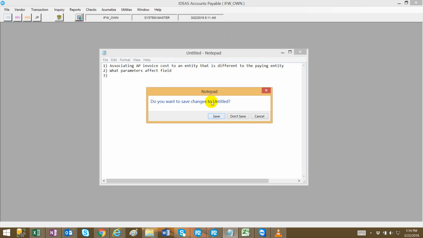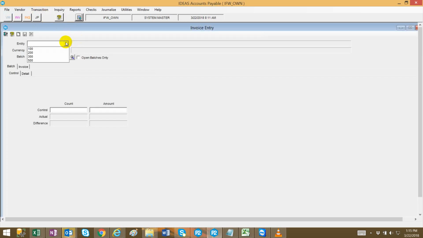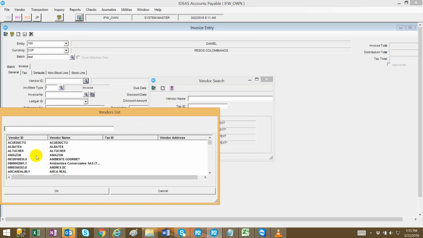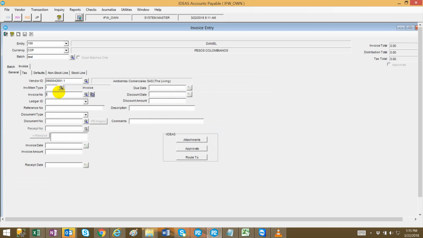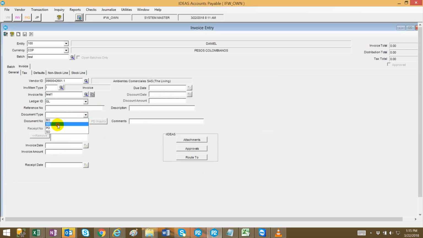For us to be able to do this, we're going to go to the AP module first. So if we go to the AP module, we're going to enter the invoice. And what we're going to do is first associate the entity that's going to owe the money to the vendor. So the entity that is going to pay for the cost. And we provide the currency, which is a normal standard procedure process. And we enter the header information, such as the vendor, the invoice number, and other parameters from the header that we have discussed in other videos.